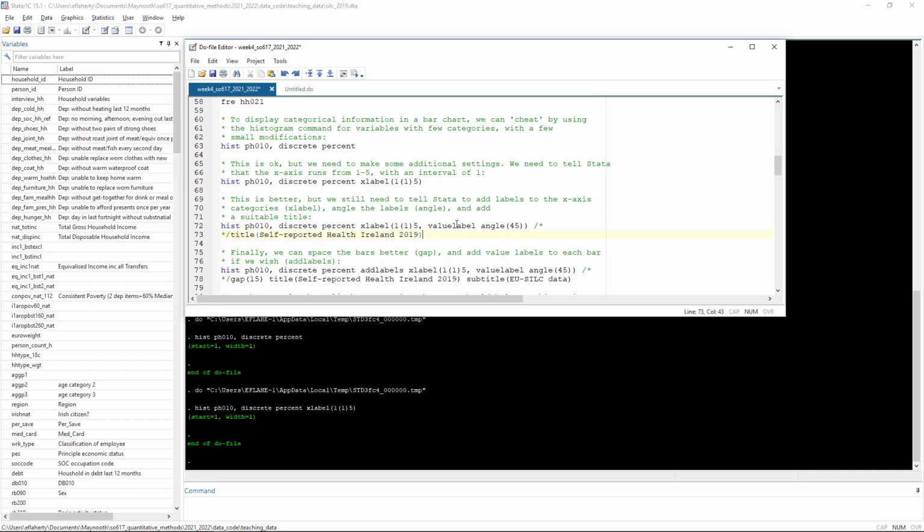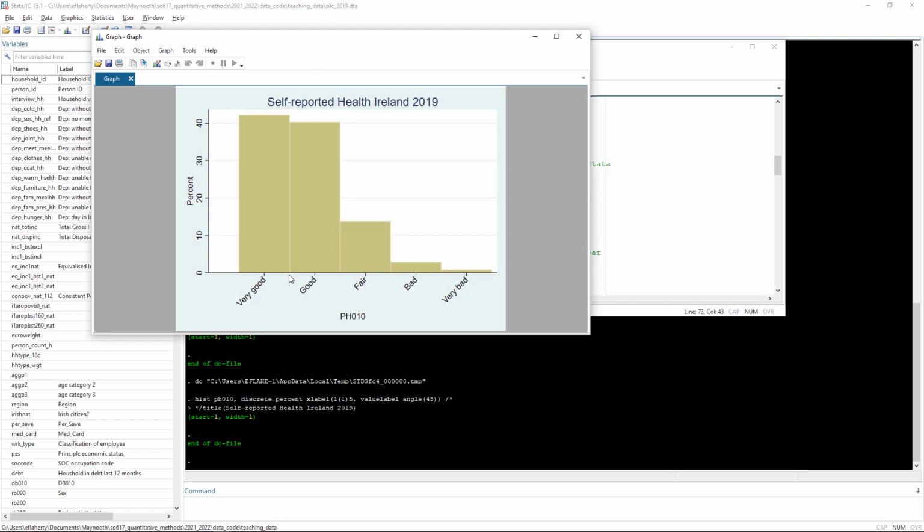And you see we can alter anything we want in here. We can alter the angle by simply changing the angle. If we want it slightly more acute, we can reduce it and so on. And we're also adding a title. So our title is going to be Self-Reported Health Ireland 2019. Now remember, whenever you see these little line breaks here, that means you got to run the code as a single chunk. And once we do that, we should get some labels on the bottom axis. So here we have Self-Reported Health in Ireland 2019. Very good, good, fair, bad, very bad, and so on.